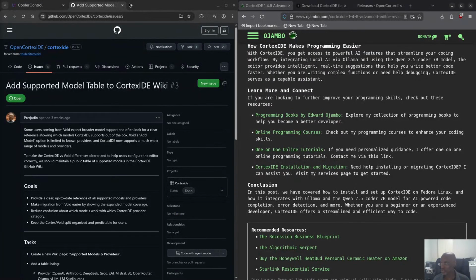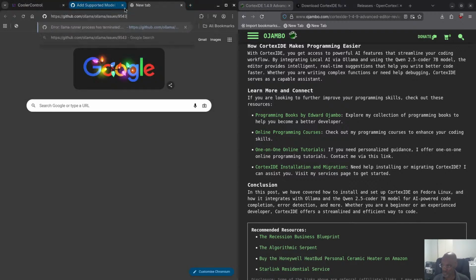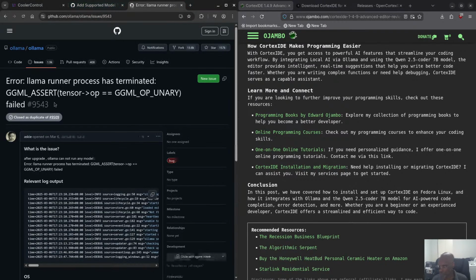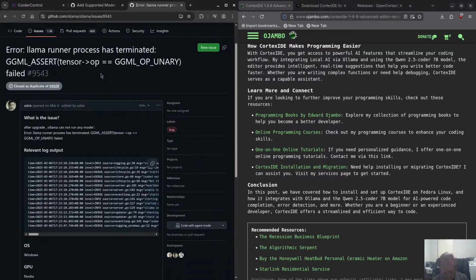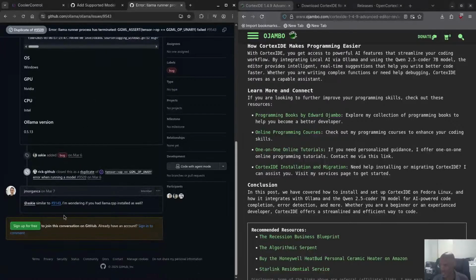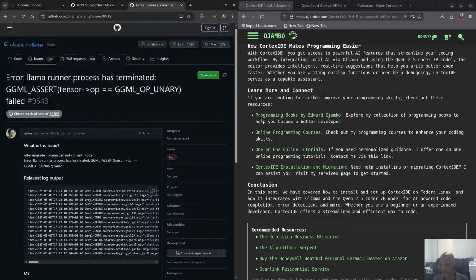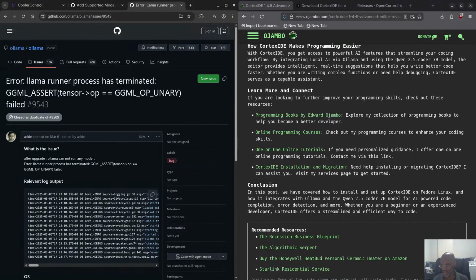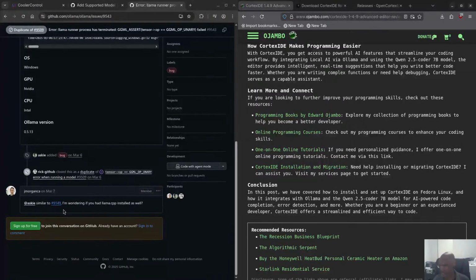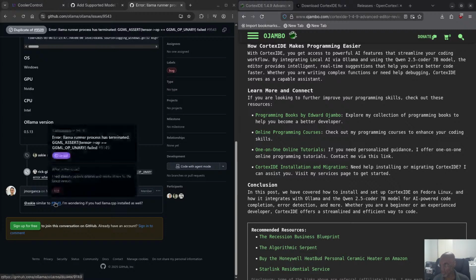The next issue here says Ollama runner process has terminated. This is the error I kept on getting. And this person was saying, I'm wondering if you have Llama CPP installed as well. Yes, I do have Llama CPP installed because that's when I was creating my own web UI. But that should not affect this. And then I got a little hint when there's another issue, this one here, 914. So I'll open this one up.